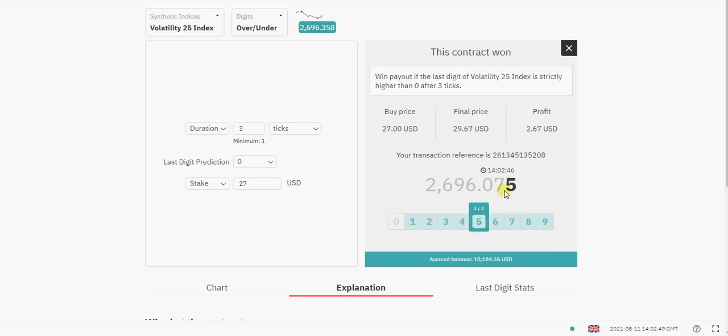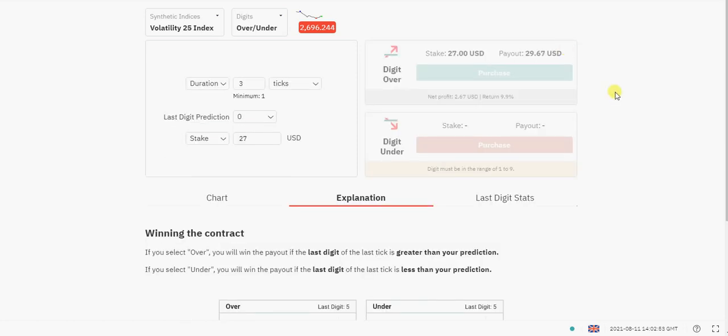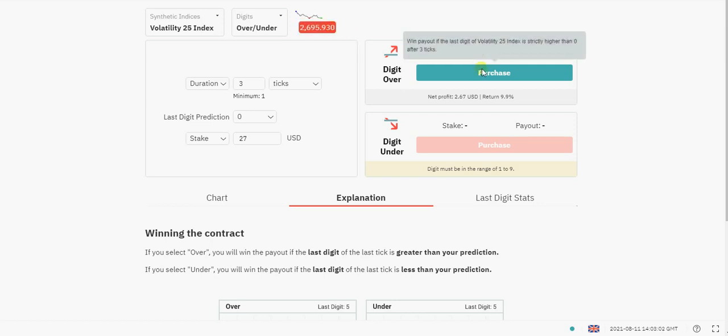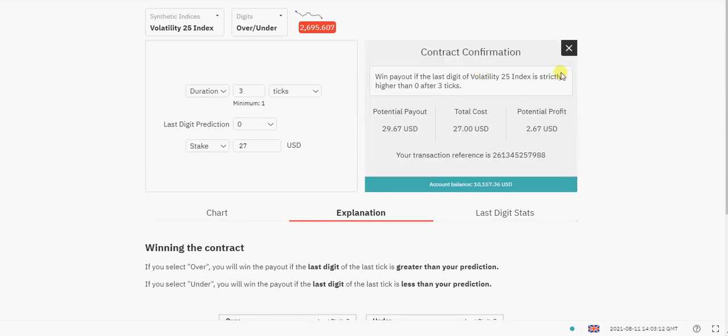Okay, you can see we won that trade there. We won that trade. So we are going to place one more trade again. Then you repeat this step after 1 hour. So let's place one more trade. So once the last number is 7, we are going to click on purchase. That's 5, 6, 2, 7. That's 7.